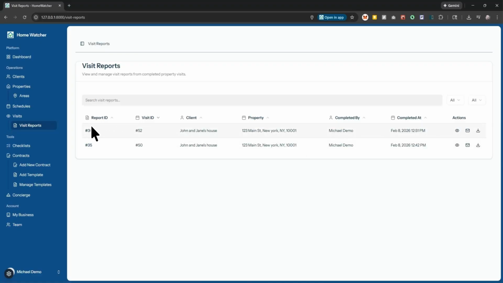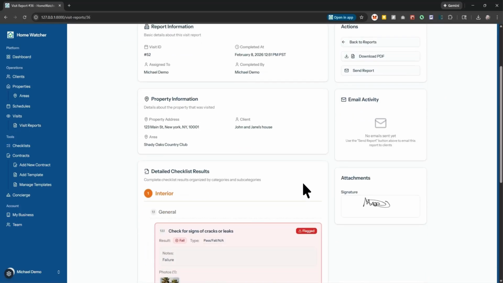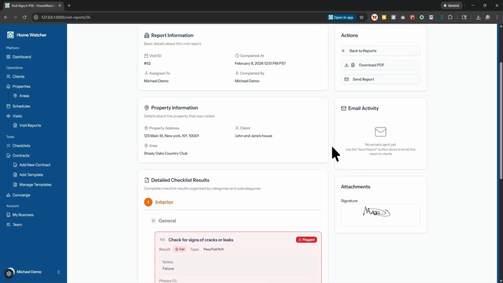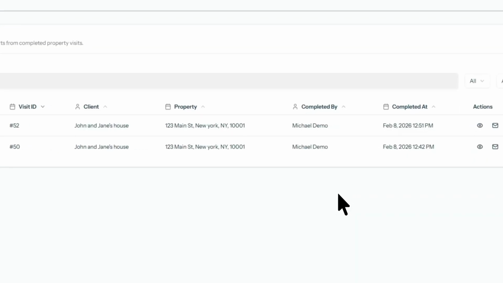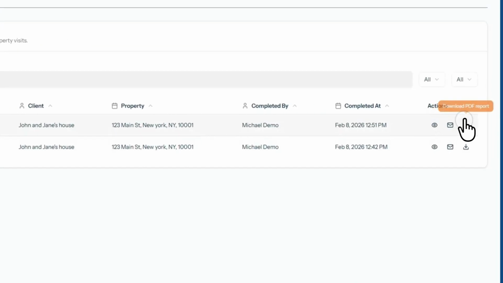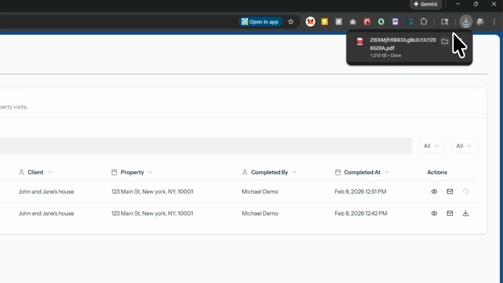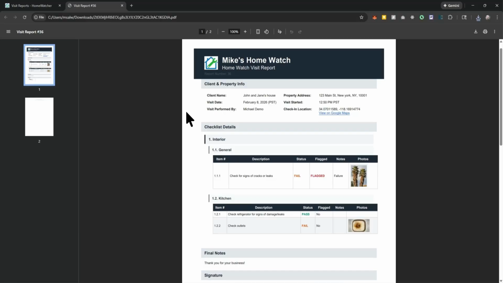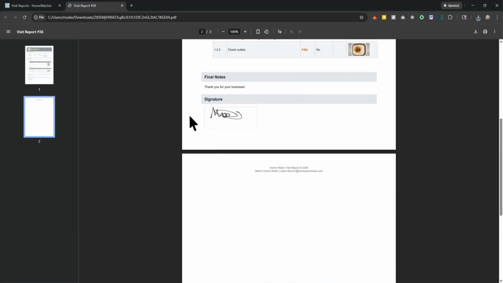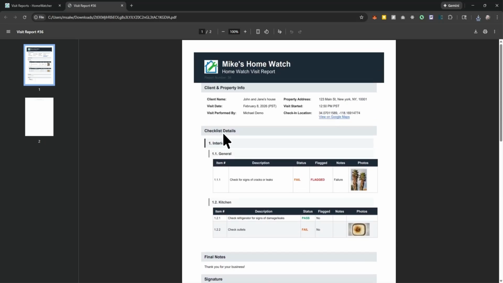Great. So once we complete our visit, we're put into the visit report section. So let's take a look. We can view the details of the visit that we just did. We can also download the PDF there, or we can download the PDF here. So let's take a look. This is what a report looks like for the PDF. Here we have our items, our flagged failed items, as well as our past items.